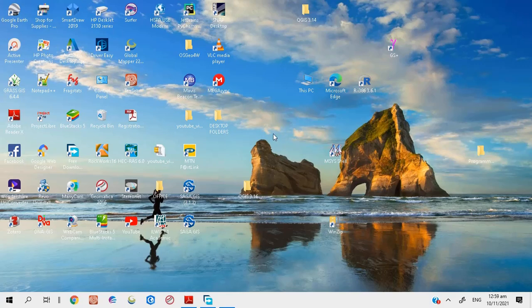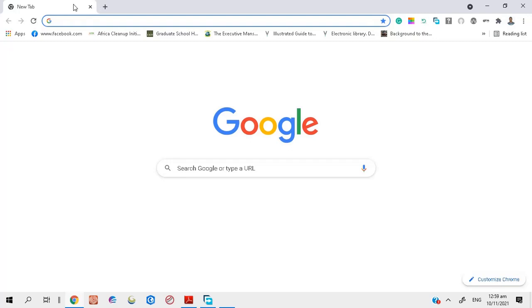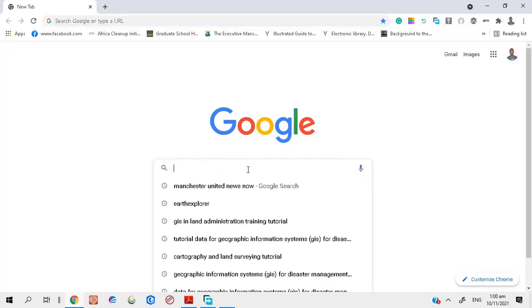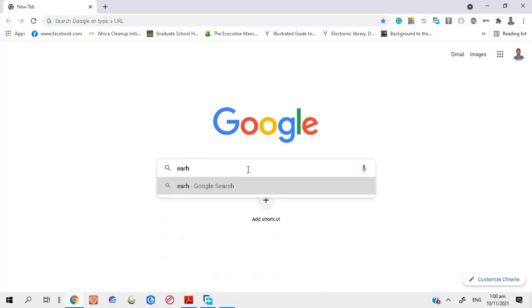So the first thing I do is locate my browser. It could be any browser, but I am using Google Chrome. So I click on my browser. And then you can type in the website in here, but I'm not sure I can remember. So the easier thing I will do is type in here EarthExplorer.